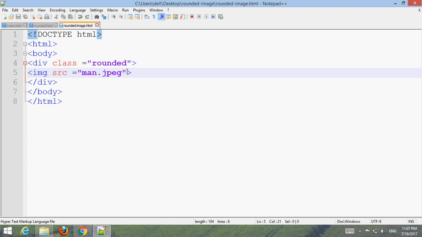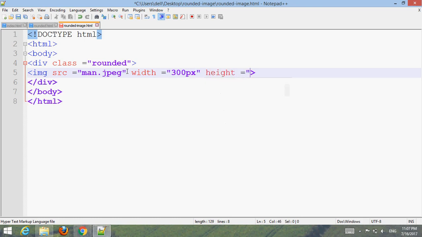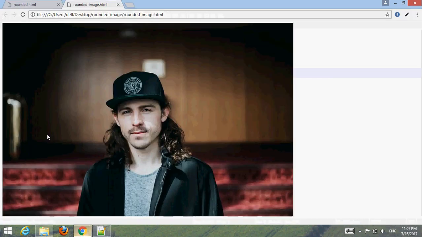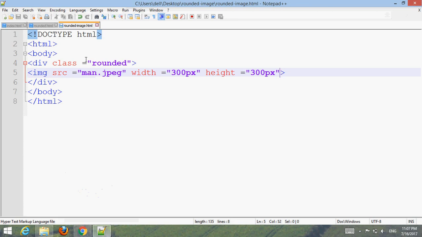Set the image width to 300px and height to 300px. Press Ctrl+S for Windows, go to your browser and refresh again. You can see it now. Now I will add CSS.